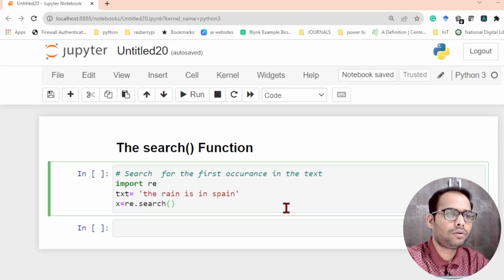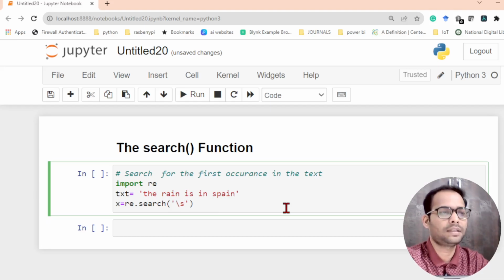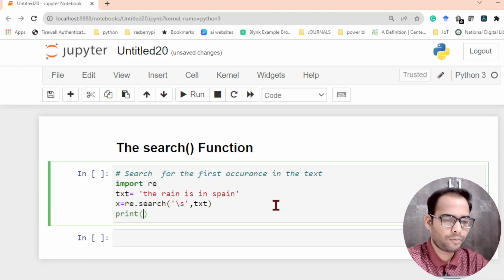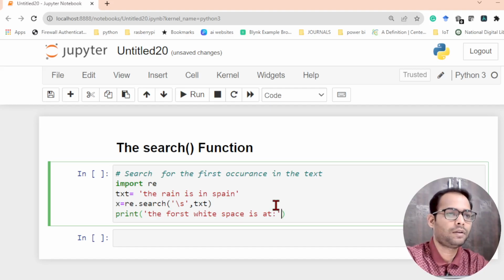Fine. So how to do that? Inside the quotes you have to write the pattern you want to search, and I'll just write \s here. What will this function do? It will tell me where the first blank space is. \s means a blank space, and where I am going to search is in txt, the variable I have declared. After that I want to print a message also. So I will print "The first white space is at", and then the value of x. Let's see what happens here, then I'll explain the code.